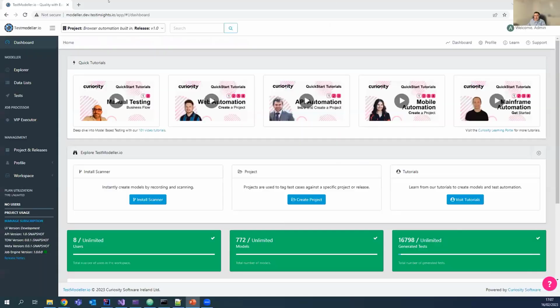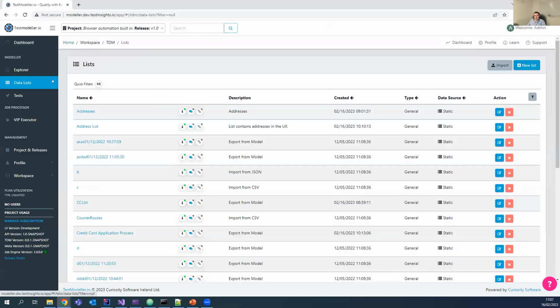So I'm going to jump into the software and show you around. What you'll see on the left-hand side now is this data list option that's available inside your modeler. And if you click on that, it will take you into the data list section.